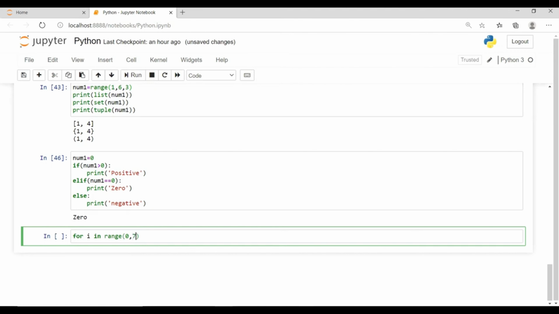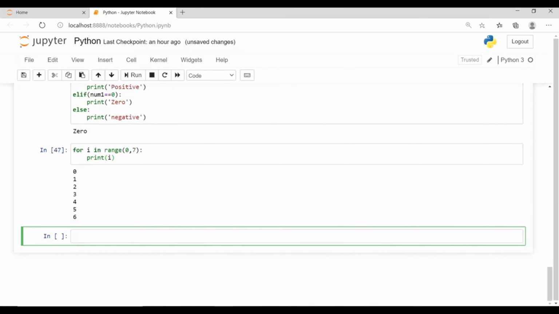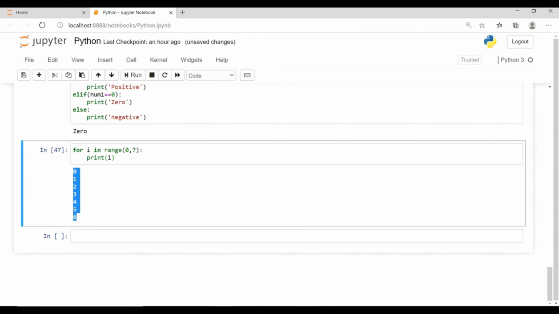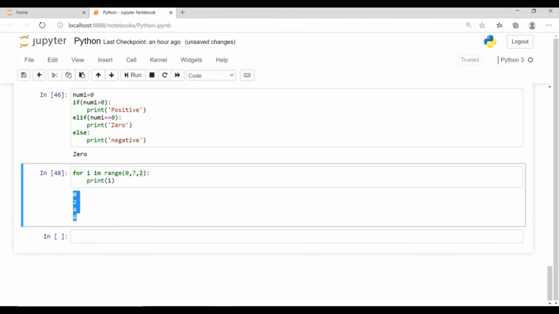It will ignore 7, and in each loop it will automatically increment i by 1. So I will print i here. Let's run this. I am getting 0 1 2 3 4 5 6. Now suppose I want an increment of 2 in each loop, then I will use 2 as a third argument, and we are getting an increment of 2 in each loop, that is 0 2 4 6.